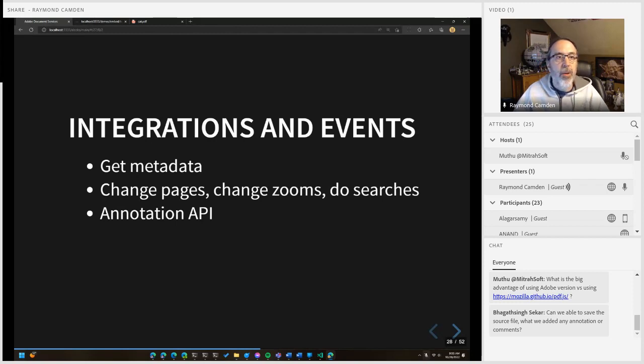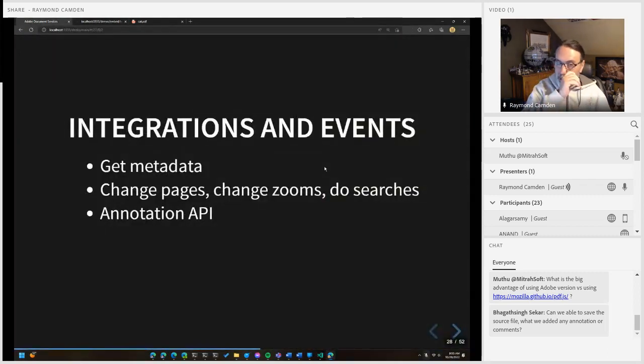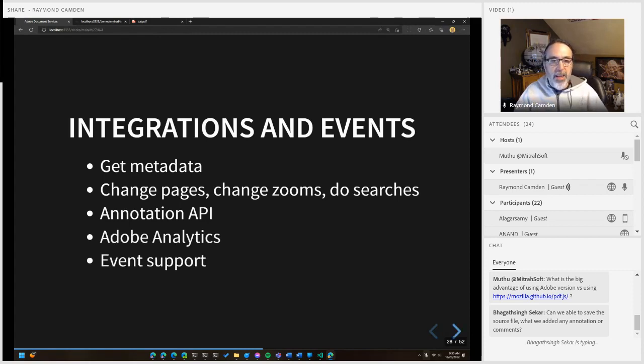And just to be clear, when I'm working over here and adding comments, that's my copy of the PDF. I'm not editing the PDF on the server. But with the ability we give you to note those events and respond to them, you could do things where you update the actual PDF. We also provide support for Adobe Analytics. I should also add Google Analytics support was added recently. And we definitely give you access to all of the events.